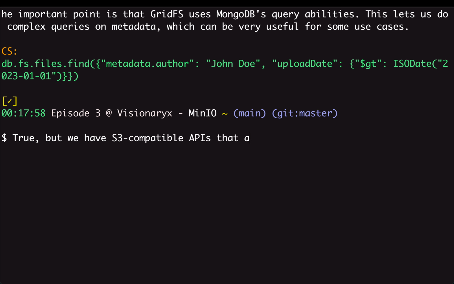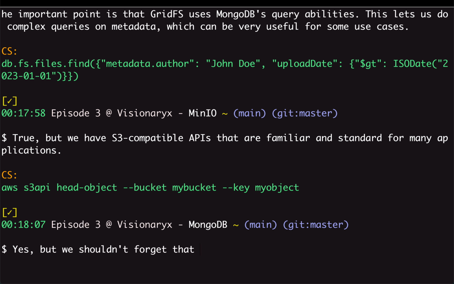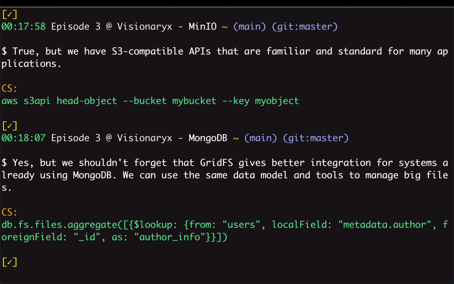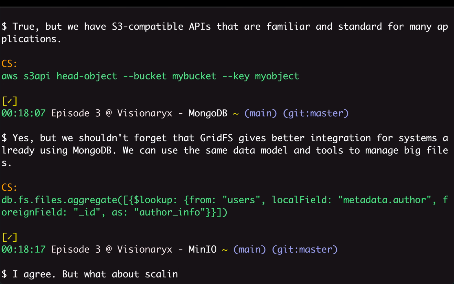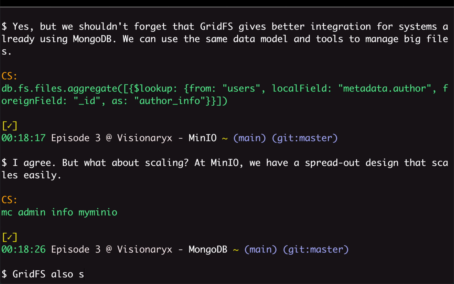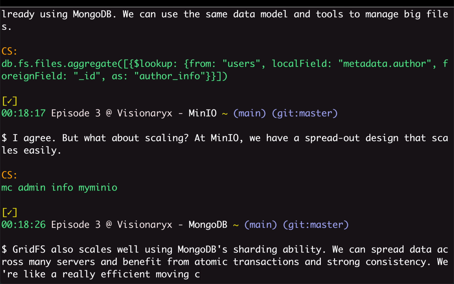True, but we have S3 compatible APIs that are familiar and standard for many applications. Yes, but we shouldn't forget that GridFS gives better integration for systems already using MongoDB. We can use the same data model and tools to manage big files. I agree. But what about scaling? At MinIO, we have a spread-out design that scales easily. GridFS also scales while using MongoDB's sharding ability. We can spread data across many servers and benefit from atomic transactions and strong consistency.